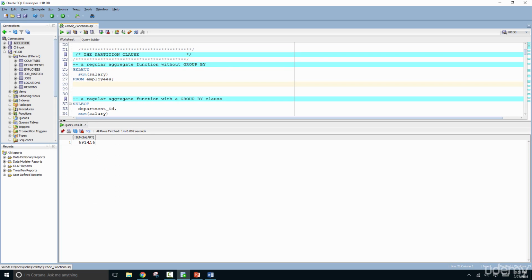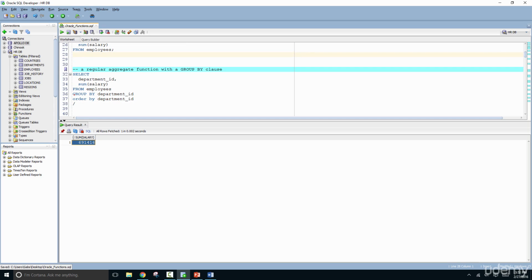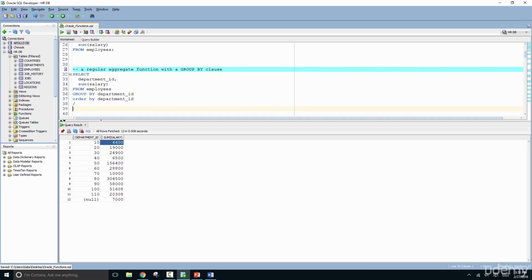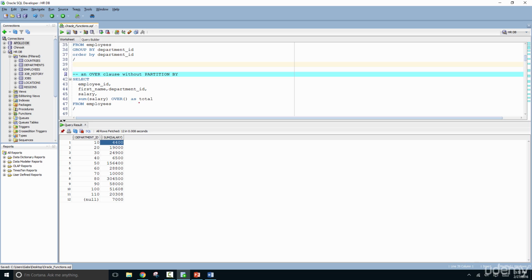But if we wanted to see a breakdown of this total by department to see exactly what the total is within each department, then we'd add a group by clause to our statement and group by department ID. So if I run this, it returns each department ID and the total salary within that department. It is the same thing that you would have with the partition by clause. This is an analytic function without any partition. It just uses the over keyword, and by default, because we don't specify any partition here, it's going to use all the salaries irrespective of department.